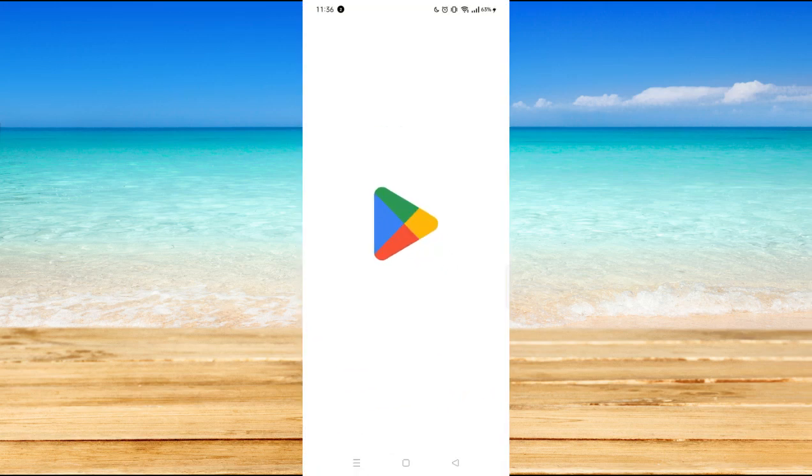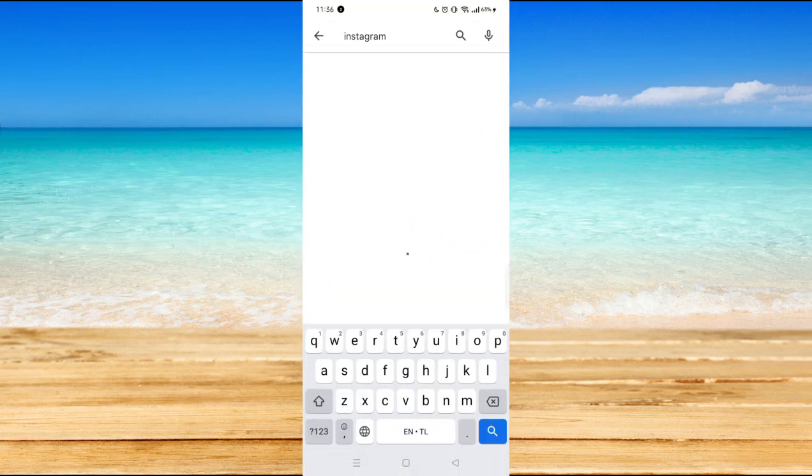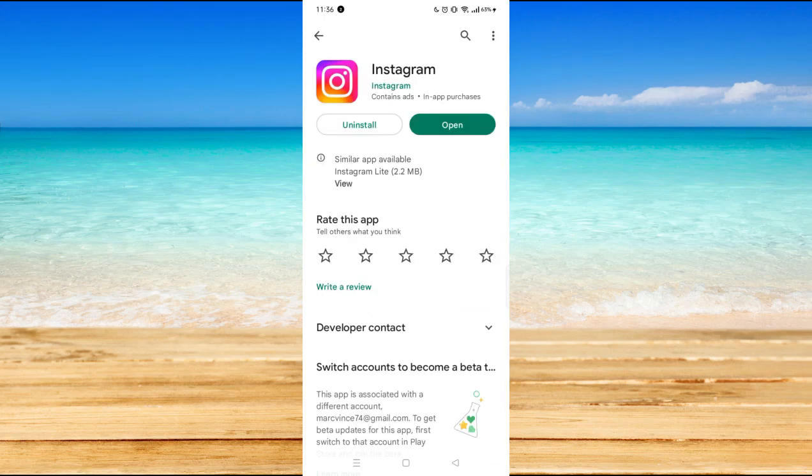So all you have to do is go to your Play Store and then type in Instagram. Now, if you see an update button, you have to click on that and wait for it to be updated. And as you can see, I do not have an update button, which means my Instagram application is updated. Now, if your application is updated, we can start on our tutorial.